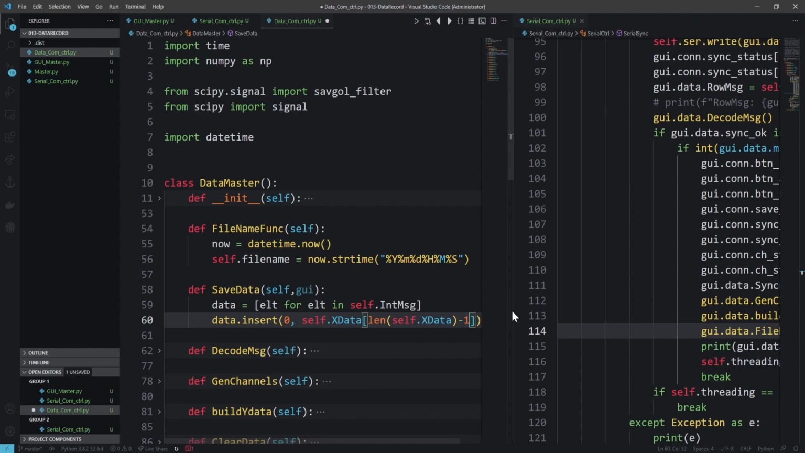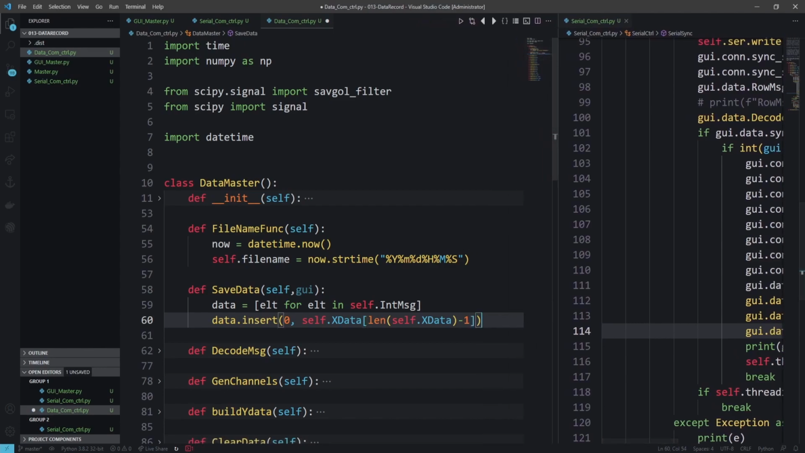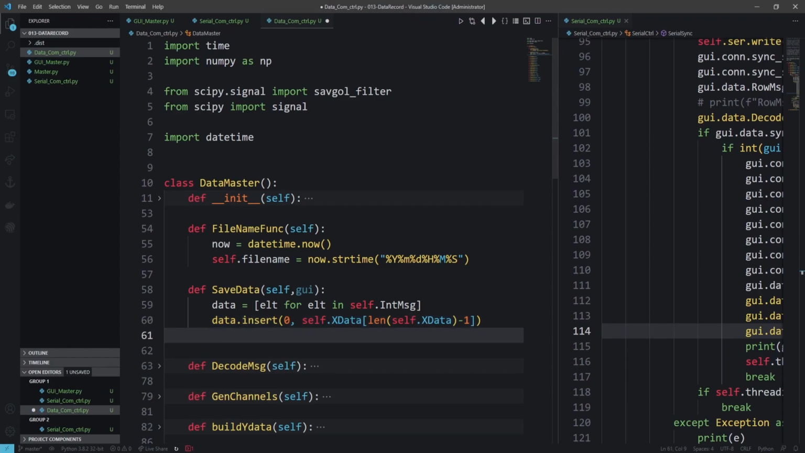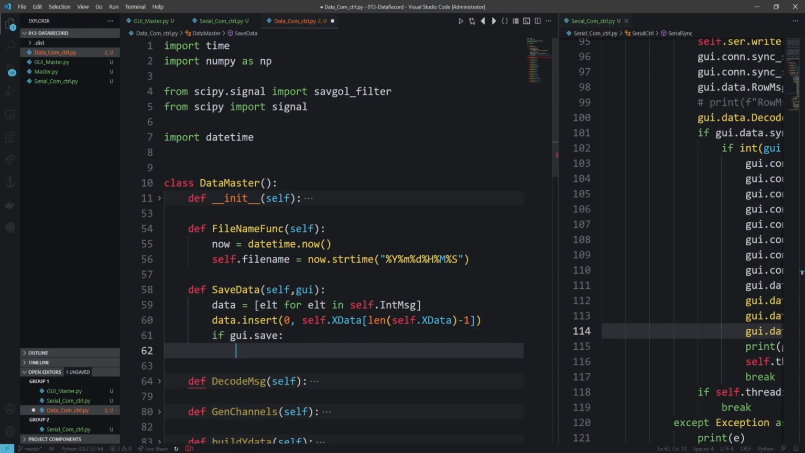Okay, so now we could include the latest data, so we are ready to start using the CSV, or how to say, record the data in CSV. But before that, let's add an extra check. So if GUI.save, again, we have to check if we are going to save or not. So we do have the save just in case.